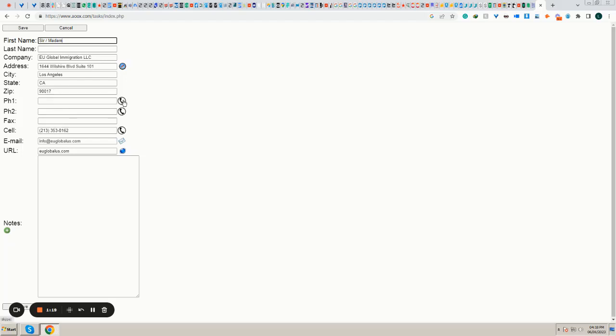So with this icon, it's possible to dial using the protocol that we'll see in a second. Skype is strongly recommended. Here we'll let you send an email, and this one will go to the URL. Then you can put some notes. You will need to click the plus sign, and then you can save it after all that, right?